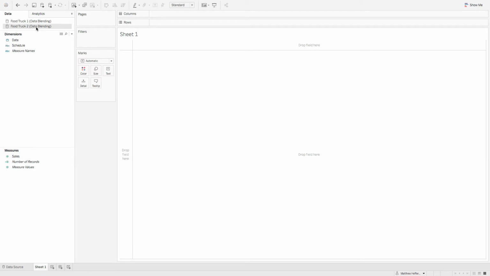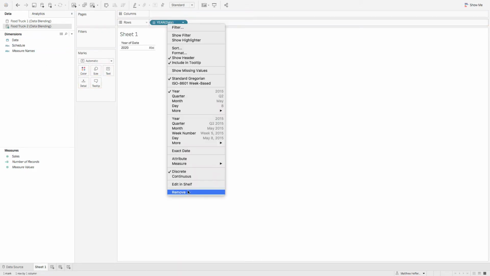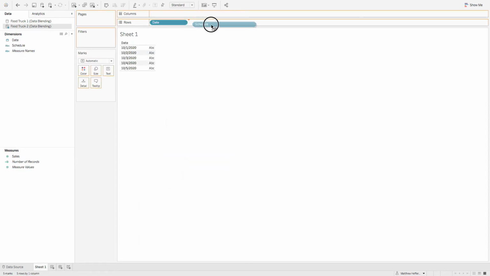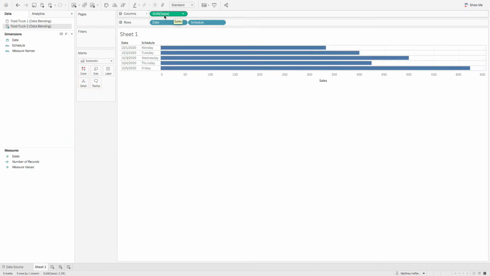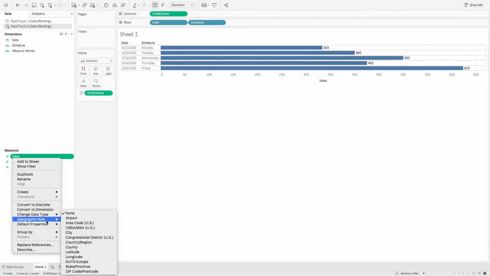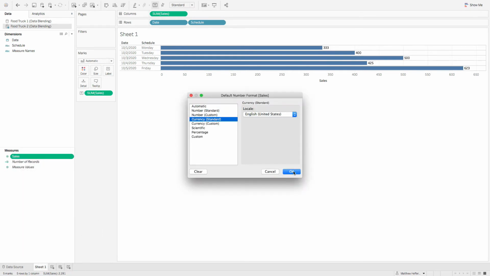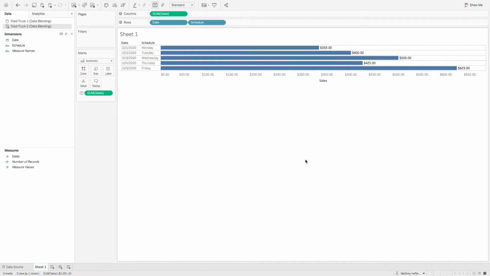But what we're going to do, we're going to start off with the data from food truck two. So we'll grab date, let's drop that on rows. We'll say exact date. Let's make this discrete. We'll grab schedule, drop that on rows. We'll grab cells, drop that on columns. If you hold down your command key, we can duplicate this, drop it on labels, right? And then it says 333. Let's make this a currency. So we'll go to default properties, number format, currency, standard, and then just hit OK. Boom. All right, so now we have data from food truck two.